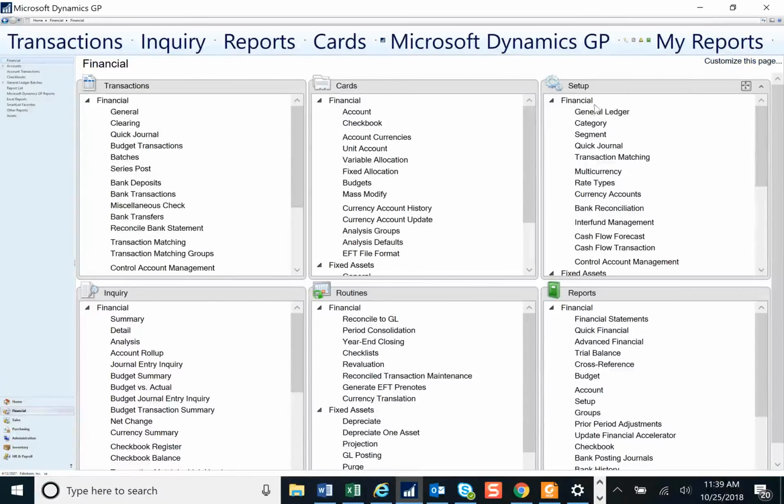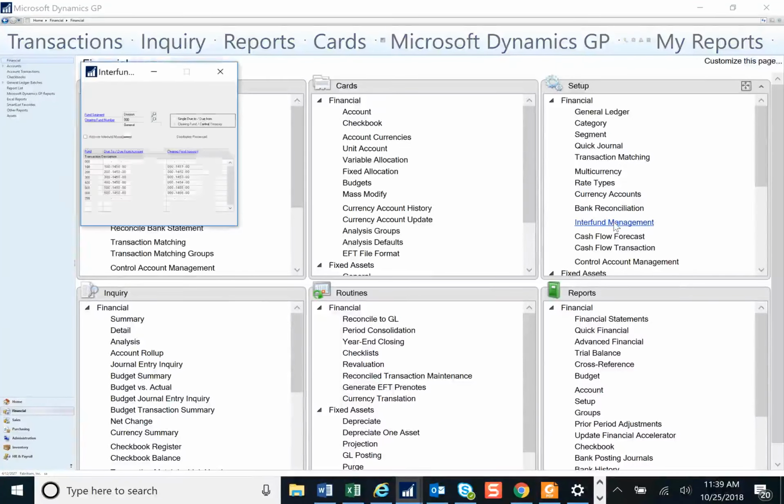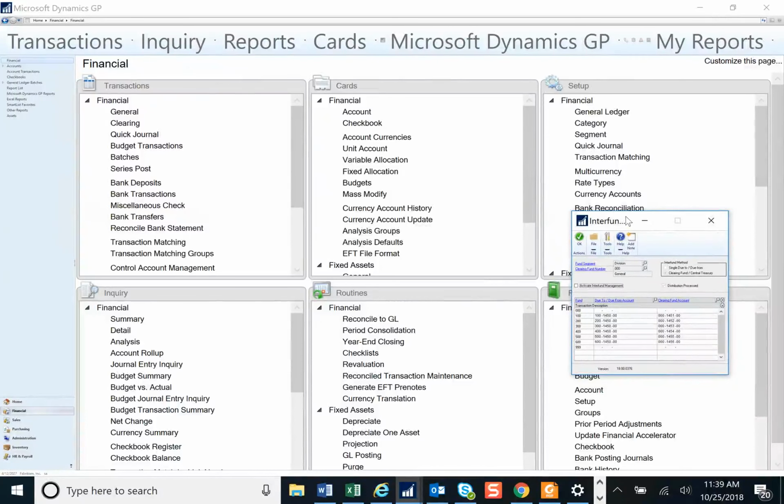Okay, so going down this setup menu, let's skip over a few of these items. I'm not going to get into multi-currency. And let's take a look at inter-fund management. Now, I'm going to bring the screen over here to the side because I'm going to be doing some comparison here in a minute. But you may think, well, only not-for-profit would use interfund management. And while that may be the case the majority of the time, there could be some uses for profit companies.